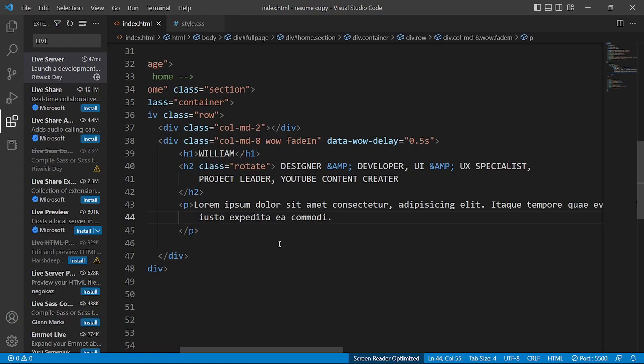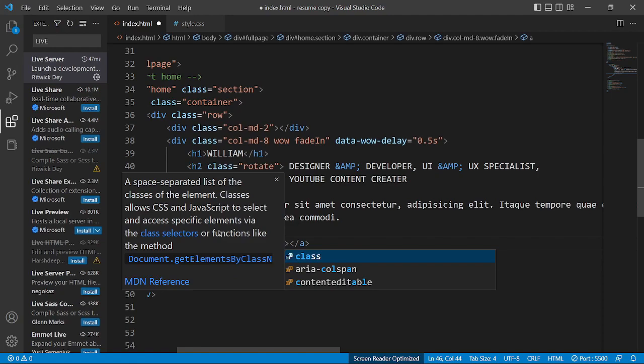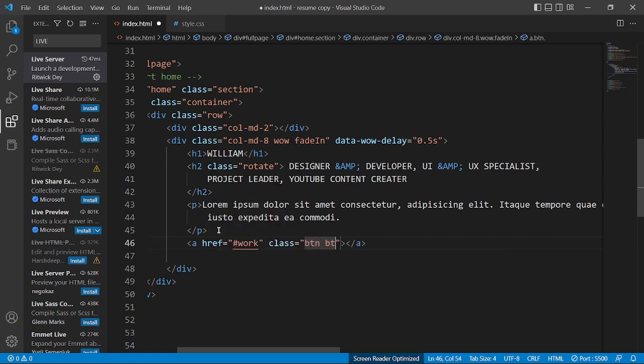So what we'll do here is, now we'll just give a link. So that is a work. So work is our next page in our same website. So when we click onto this work, it will come to the next link. And then we'll write here a class with the btn button of the default.